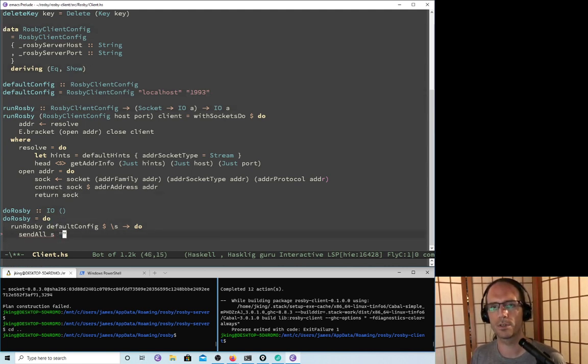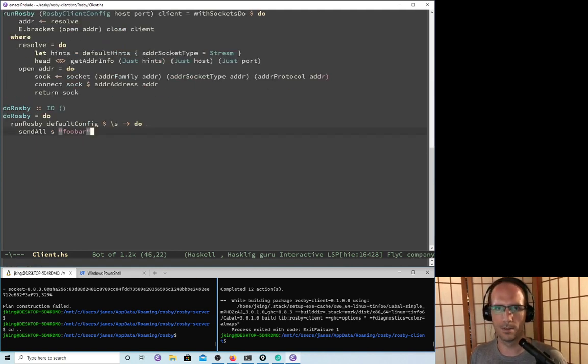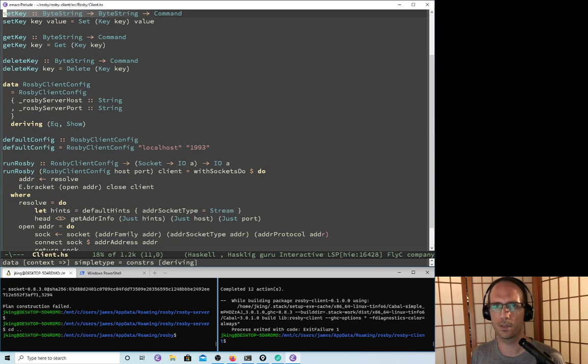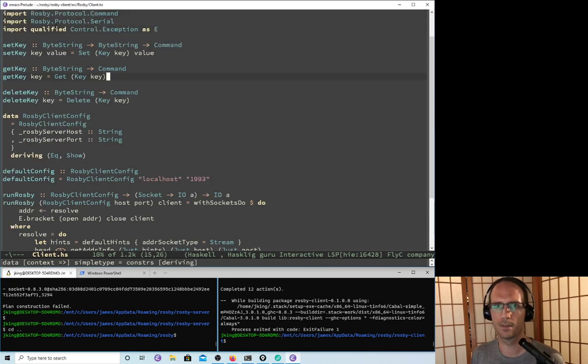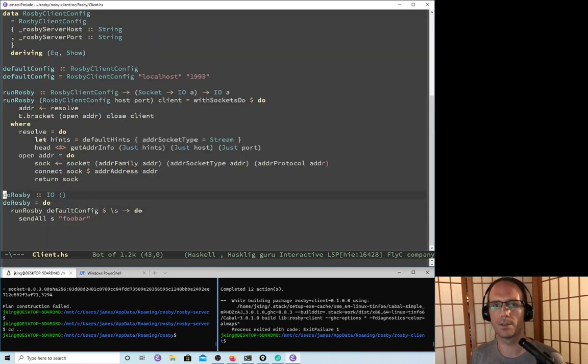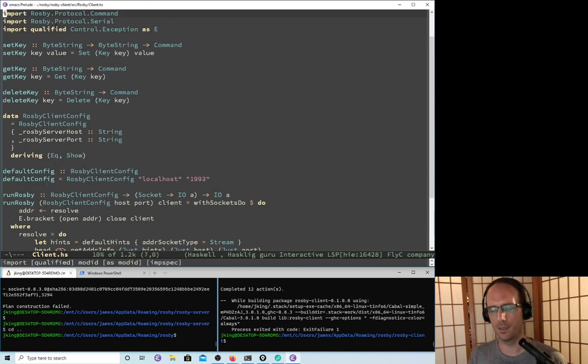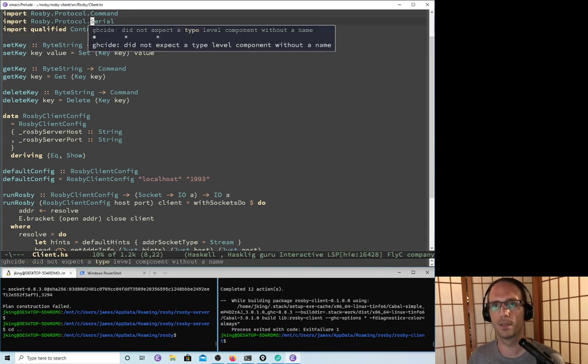We don't want to just send plain old foobar. Okay, we're going to have to send a serialized command. So there's something we need already: we need a way to turn a command into a primitive, and then write that primitive out to a byte string that we can send over the socket.